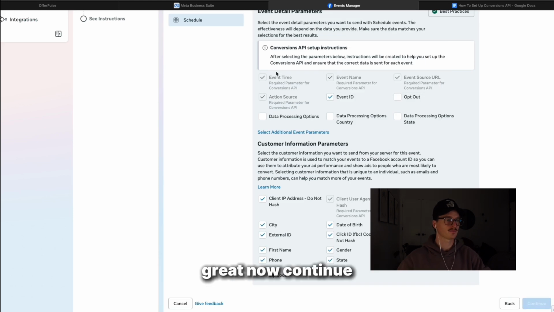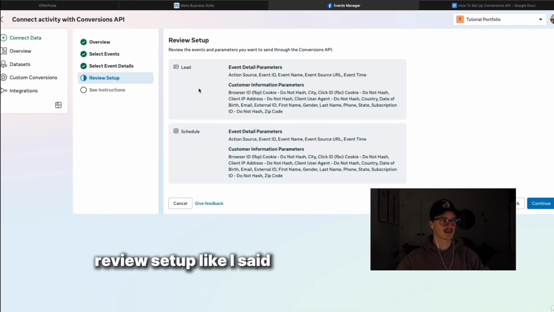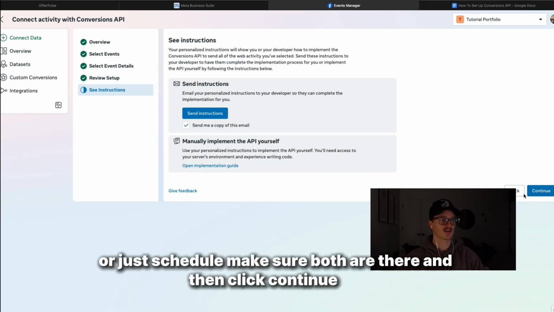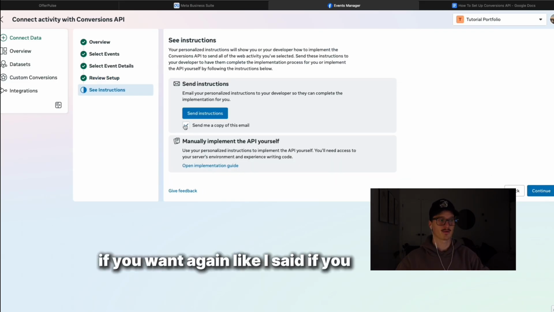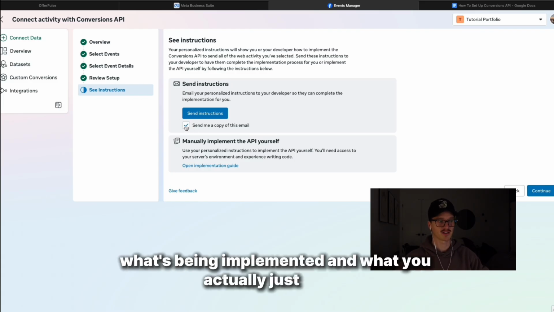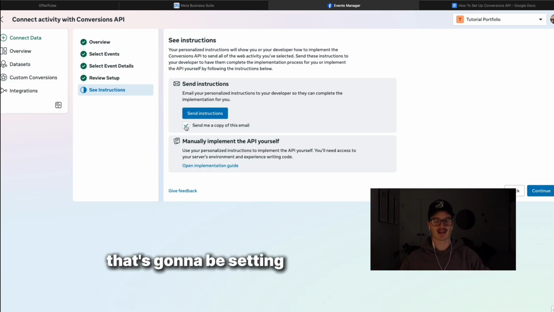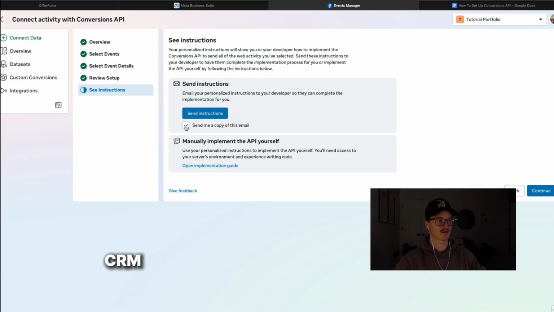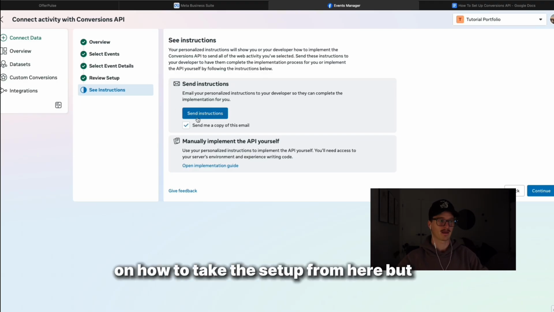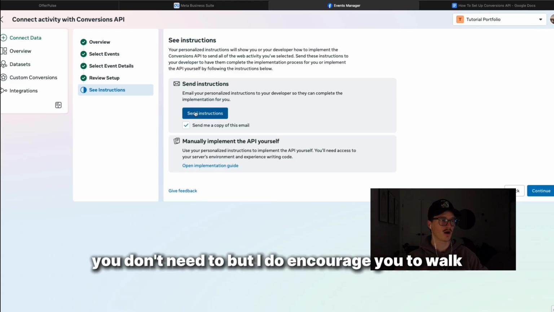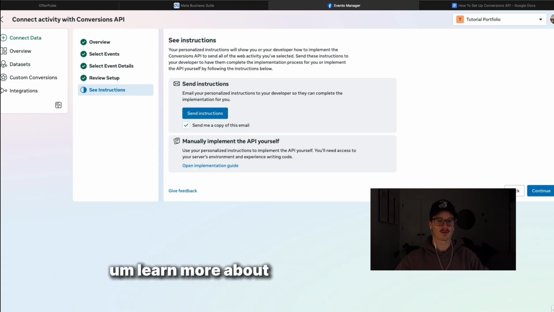Great, now click continue. Review setup, like I said before, make sure it doesn't say just lead or just schedule, make sure both are there. And then click continue. If you really want to learn what's being implemented and what you actually just set up, or you have a developer that's going to be setting this up for you, if you have a custom CRM or something along those lines, you can send them instructions on how to take the setup from here, but you don't need to. But I do encourage you to walk through this and actually learn more about what you're setting up.